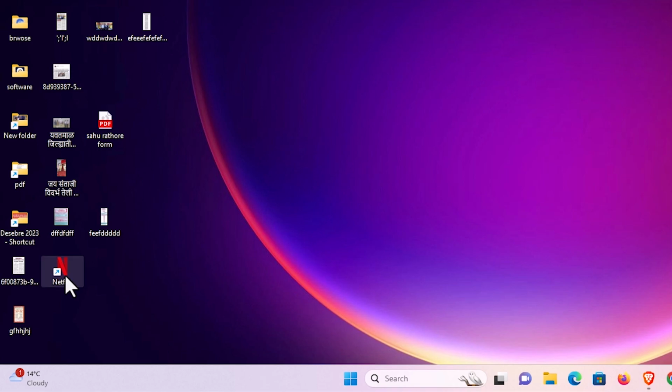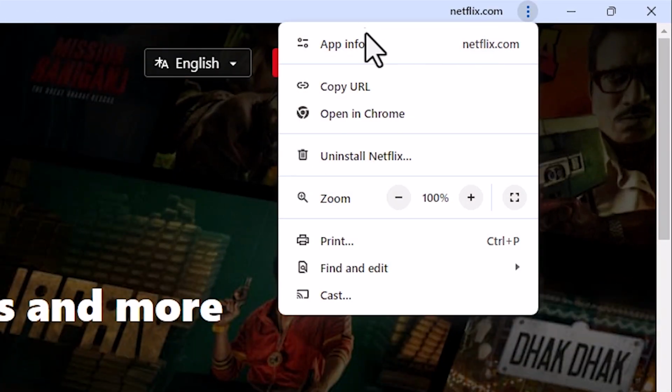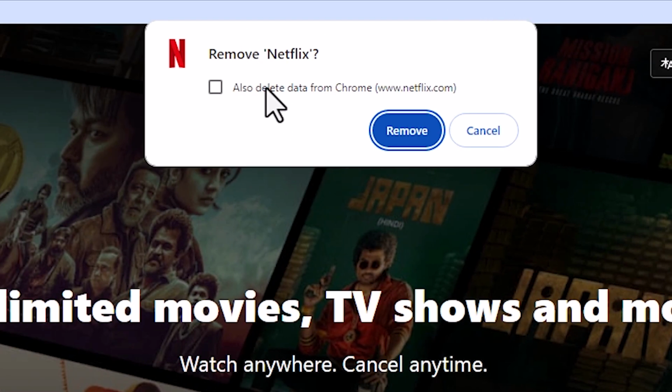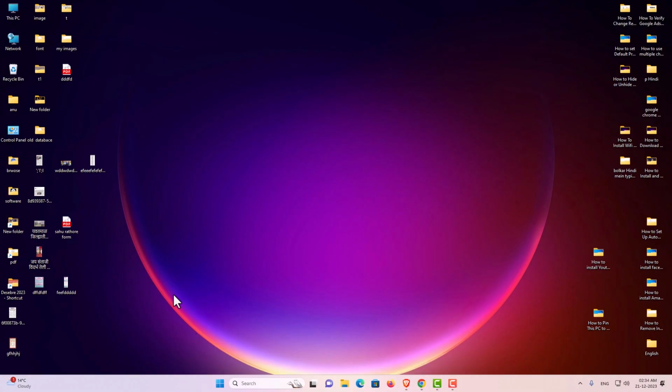And if you want to uninstall it, that is also very simple. Double click on Netflix once again. Click on these three dots. Click on Uninstall Netflix. Don't check this, also delete data from Chrome, and click on Remove. And it is uninstalled or removed from the Windows 11 PC or laptop.